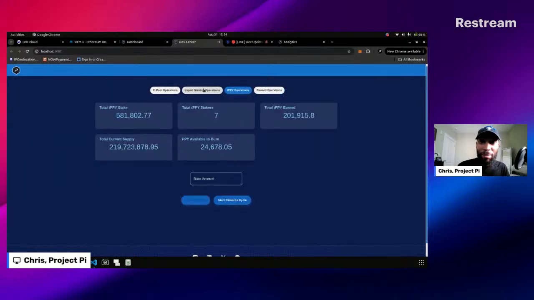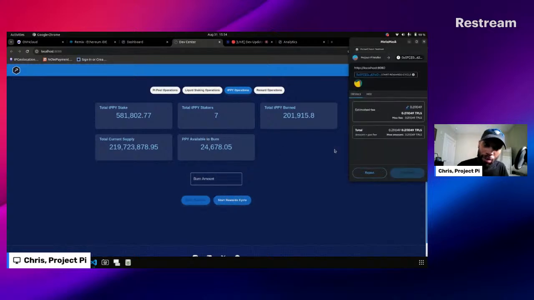Let's see. What's some other? Okay, let's see if we can start the reward cycle. Okay, we can start the reward cycle. So what that means is that every 8, oh yeah, duh, you have to start the cycle first. So what I'm doing essentially is I'm starting the cycle, which on testnet is every 8 days. On mainnet, it'll be about every 28 days.